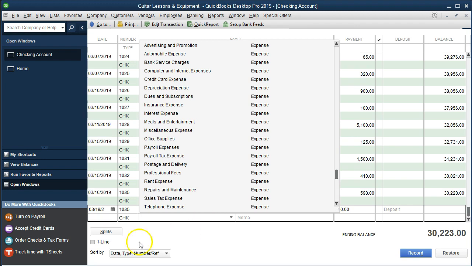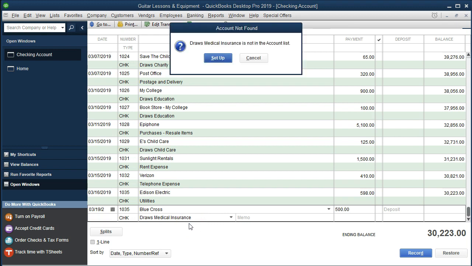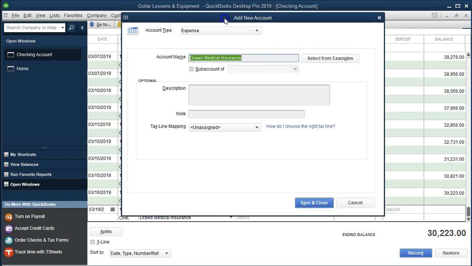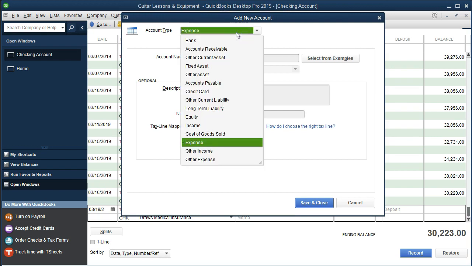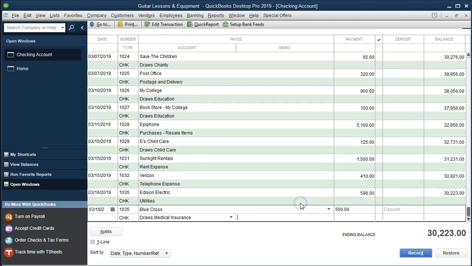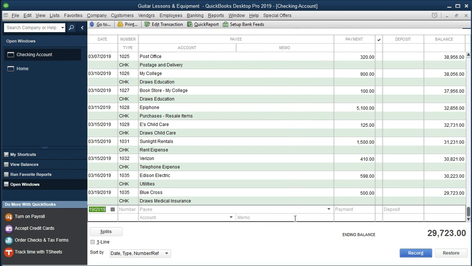Therefore, we're going to put it into a separate draws type account. So I'm going to call it draws medical insurance. You can just type it in there. And then we're going to select tab, and it's going to ask, do you want to set this up? I'm paraphrasing. We're going to say, yeah, please set it up. And it's going to be not an expense type account. That's the key. It's going to be an equity account. It's going to be a draws account. So that's it. We're going to say save and close. And then just enter this. We probably should put a memo. I'm not going to. And I'm going to keep the check number. And there is that one.